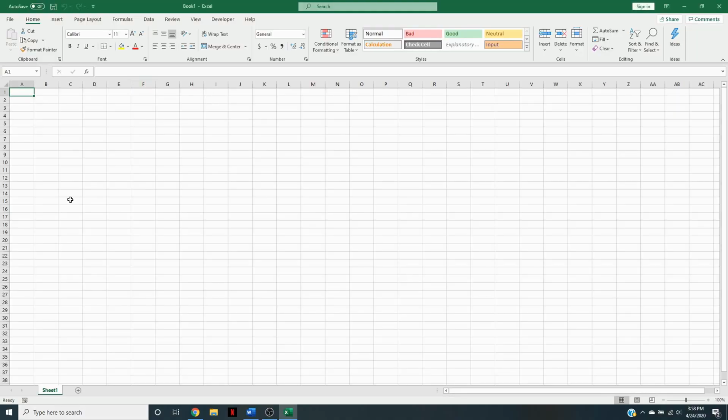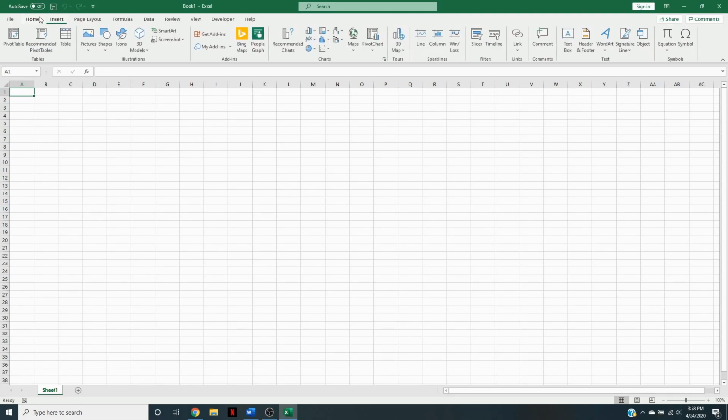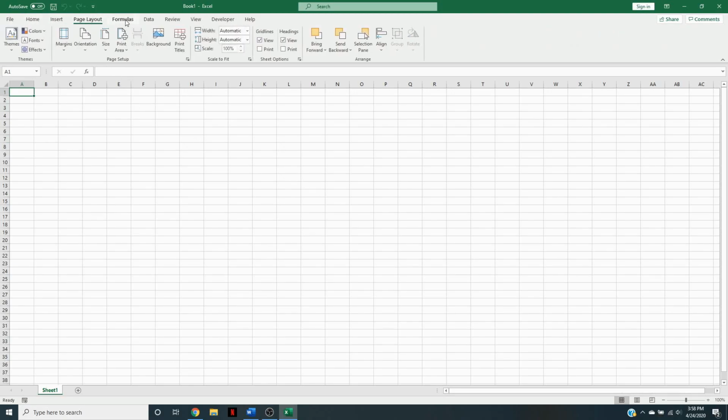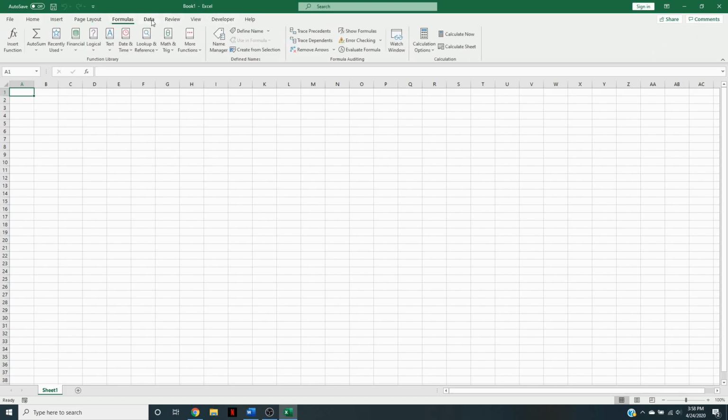When you open up Excel, it looks like there's a lot going on, but it's real basic. And here's how we're going to break it down. First, you've got the tabs at the top. You've got the Home tab, Insert tab, Page Layout, and etc. As you can see, there's a lot of tabs.